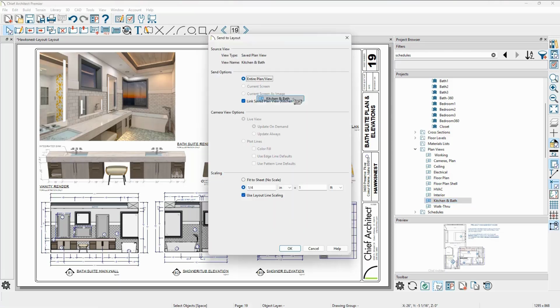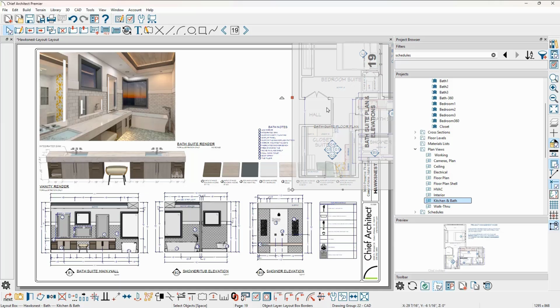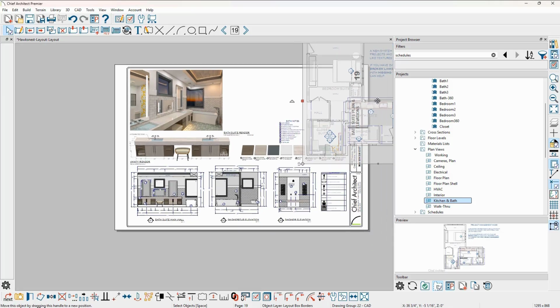Again, it will open up the Send to Layout dialog. If you want to change any of the information, such as the scale, go ahead and select OK. And then go ahead and pull that over. Let me zoom out so we can actually get this.